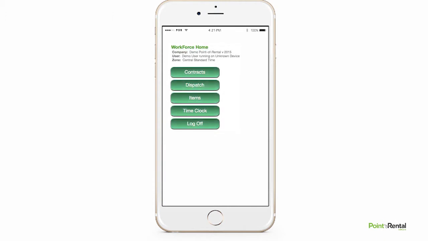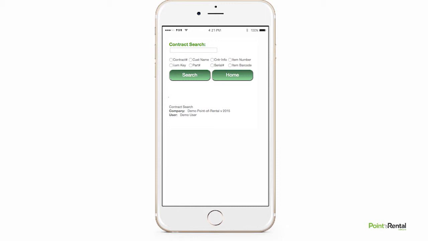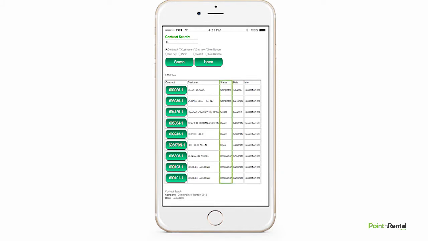By simply logging into Mobile Workforce, you can navigate to different menu options and even give your employees the ability to clock in and out. When going into the Contracts menu, you can easily find what you are looking for using a multitude of fields, including Item Key and Contract Number. You will see as we do a general search in the Contract Number field that you can view quotes, reservations, open orders, as well as closed and completed contracts.